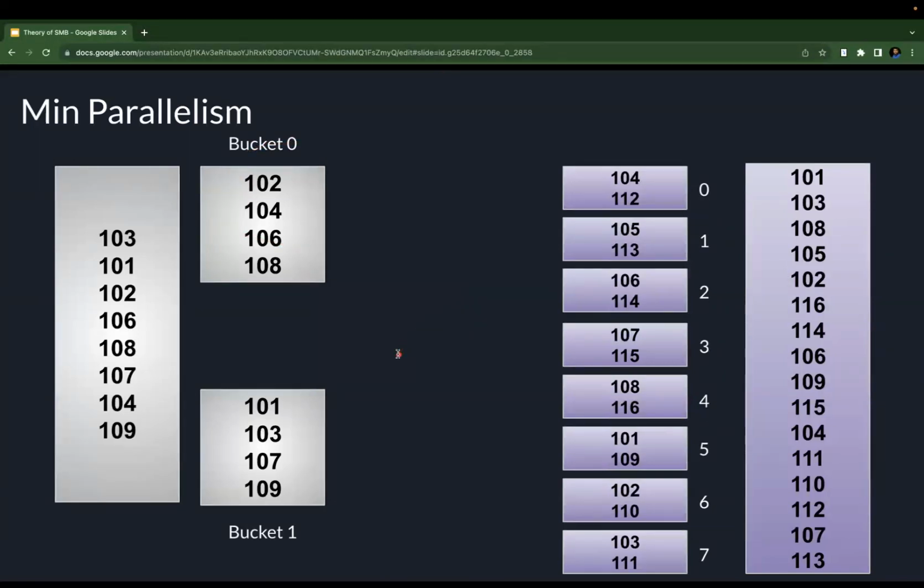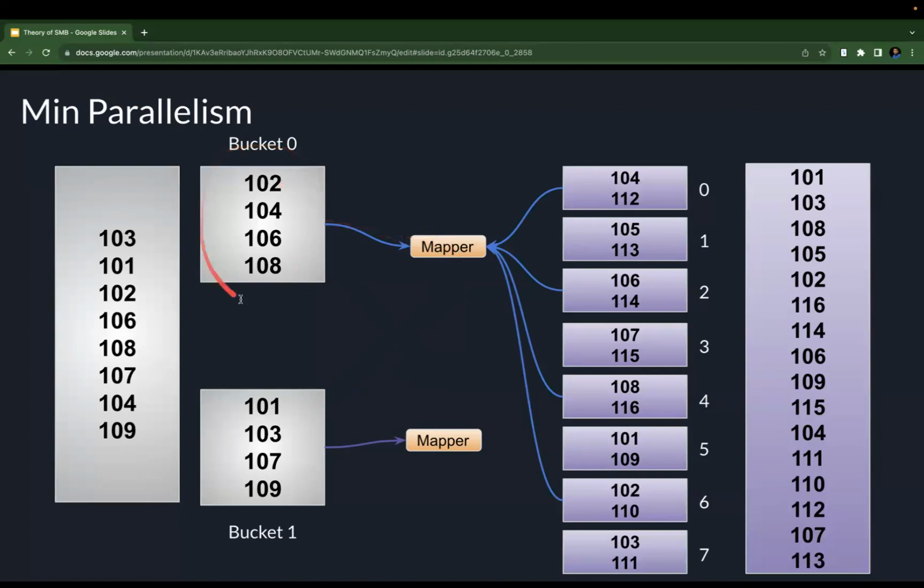Now, what happens next is when we have to join this, one option is we can have the number of mappers equal to the number of smaller buckets. In this case, the left side has fewer buckets and the right side has more buckets. So left side has 2 buckets. So we can launch 2 mappers, 1 mapper for each bucket of the left side. And then each mapper, like the mapper which takes bucket 0 of the left side, will read the corresponding 4 buckets on the right side. And the mapper which reads bucket 1 of the left side reads the other 4 corresponding buckets of the right side. This kind of parallelism is called min parallelism.